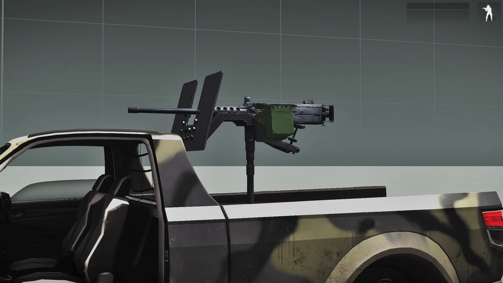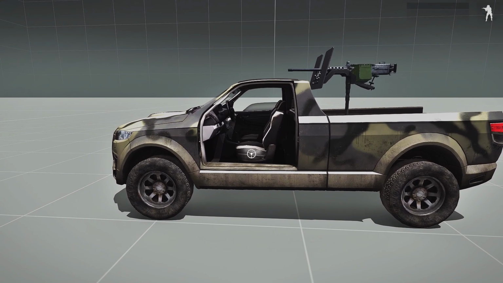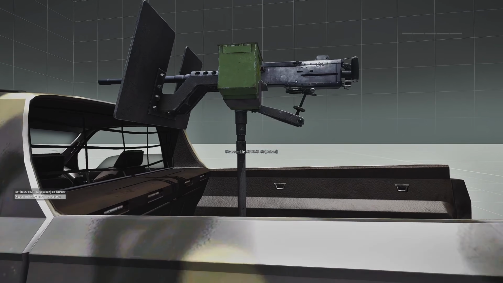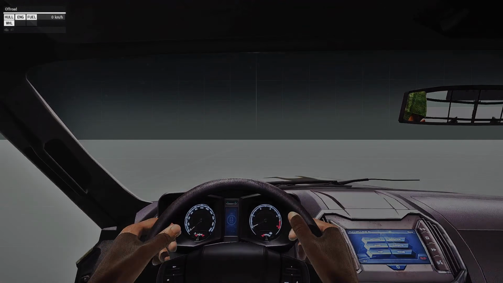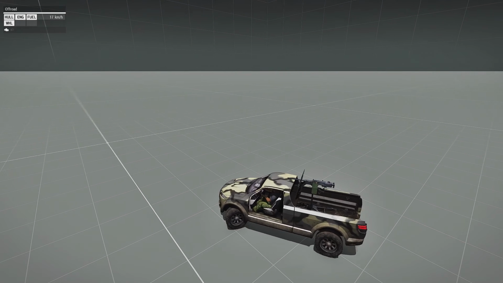Alright, there you go. Now you have a vehicle with a mounted machine gun. You could go up to the gun and get in it. Let's get in the vehicle and we can drive around with it.